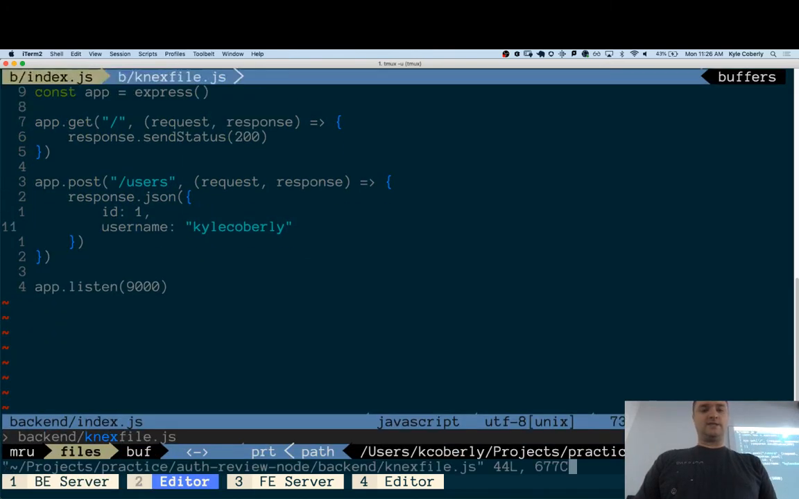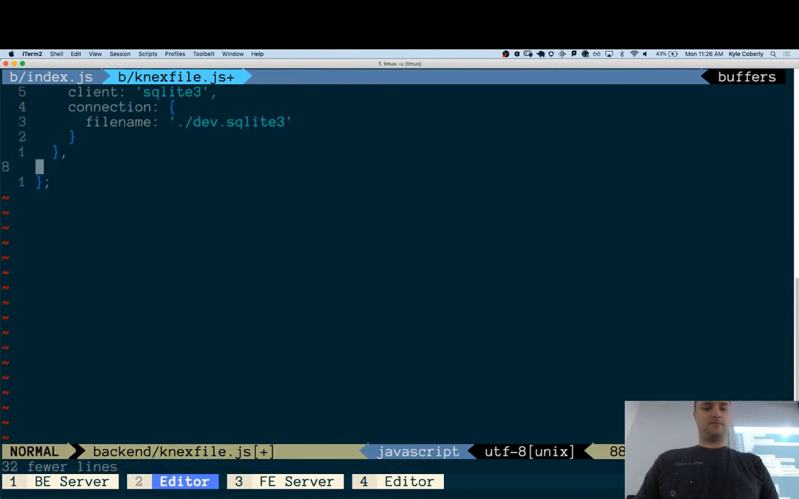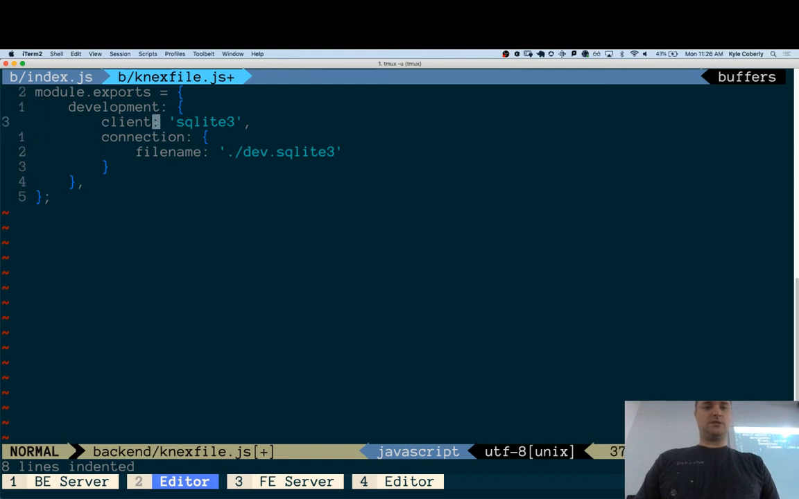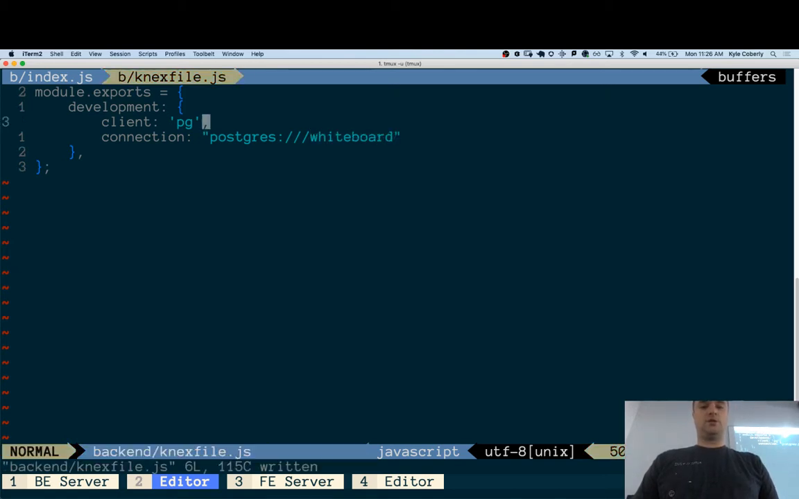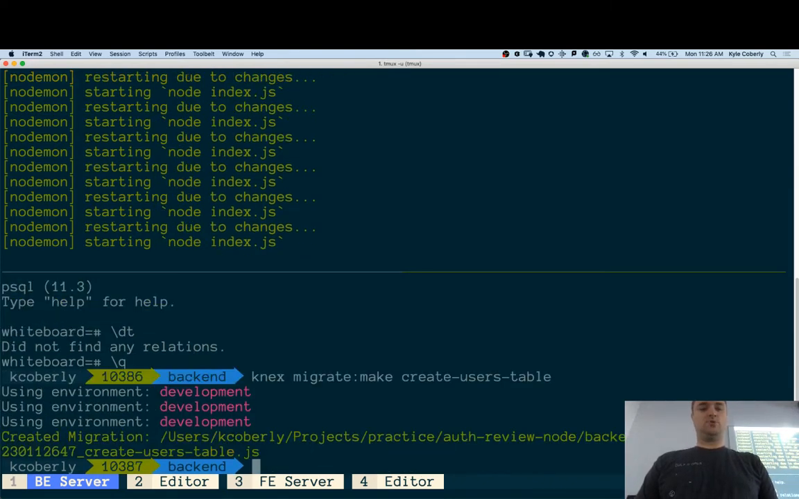So if I go over to that knexfile that was made, I just need to make it so that it can connect to that. Which I'm going to say the client is not SQLite 3, client is pg. The connection is not an object, it's a string. That's postgres, 3 slashes, whiteboard. And that should do her. So if I knex migrate:make create users table. All right, we're in business.